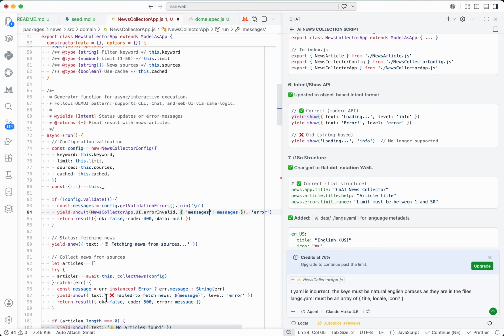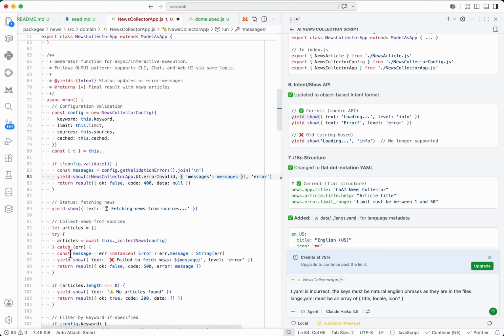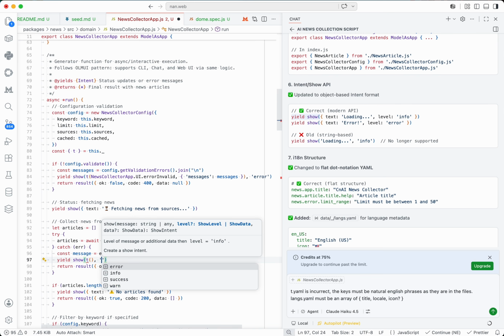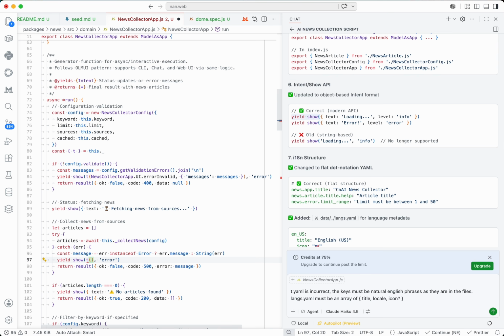We cannot just use text or just string. We need to define properly every translated message inside the metadata. So here we also do this. And here is error, and TypeScript autocomplete is working just fine.